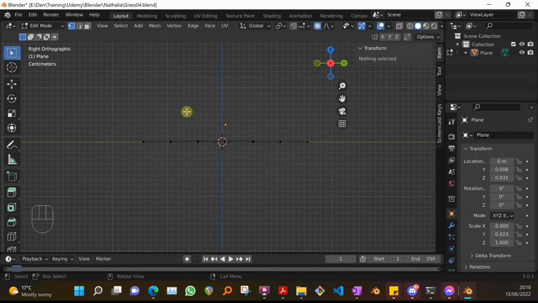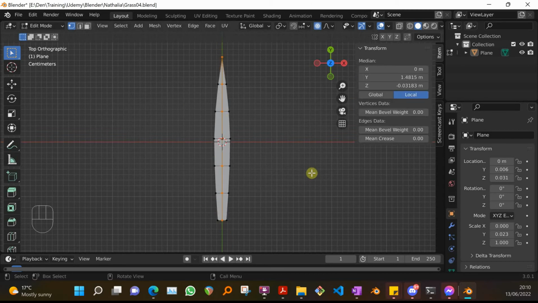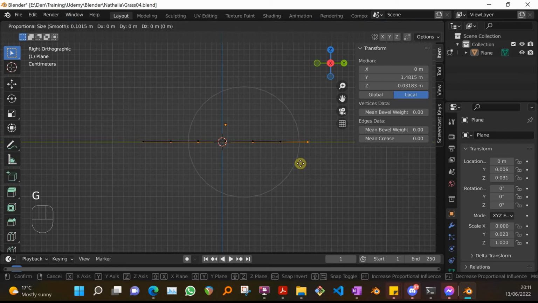Fine. So now going to again do, sorry, what does 7 look like? Yeah, it's not highlighted. I need to re-highlight that. Come down here, and what I want to do now is back to 3. Proportional editing, soft. Go for a G and a Z. Move it down.